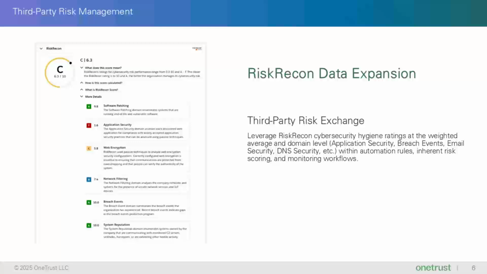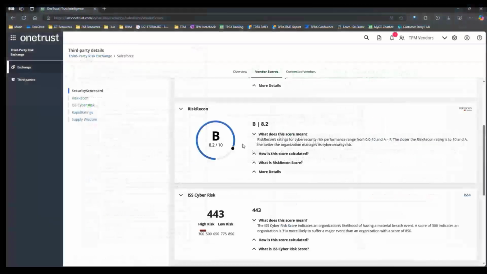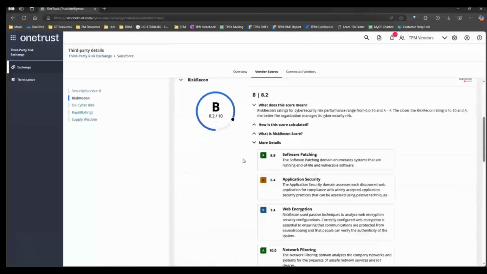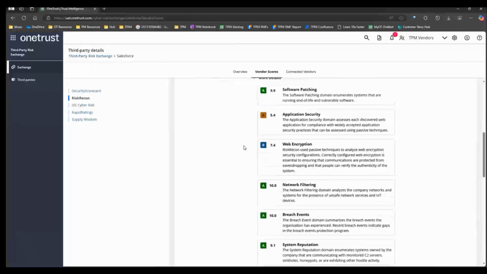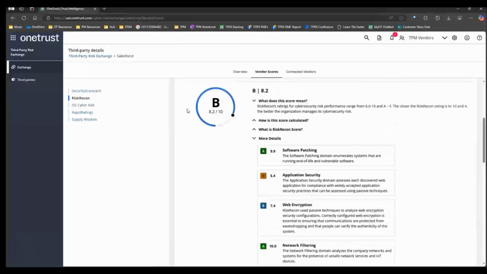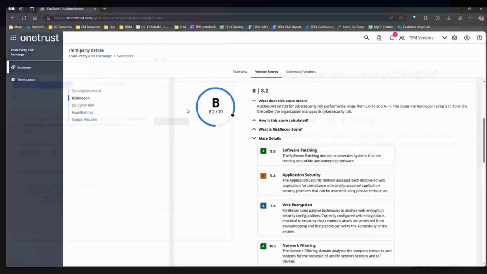Prior to this update, the only information from RiskRecon in the third-party risk exchange was the overall rating, what the score means, and how the score was calculated. Looking at an example, we can see that this company has an overall rating of 8.2, but now if you click on the More Details option, you can see all the individual items that make up the overall rating. Now you will be able to focus in on specific ratings for each vendor that are important to your company to monitor, and you have the ability to trigger assessments and other actions if those ratings change.